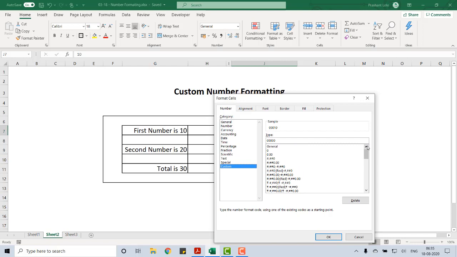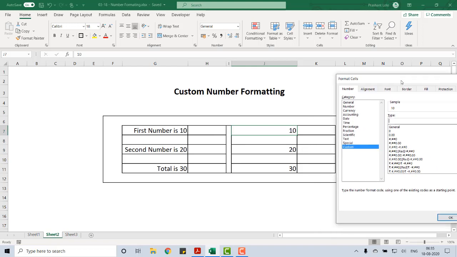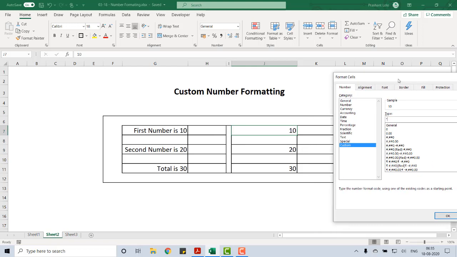If you want to show a text on the face of your cell, but the underlying value will be a number, what you need to do is, you don't have to select anyone from here. You go to here under type, delete whatever is there from the beginning, and you just type your text inside a quotation mark. For example, now I'm typing my text in quotation mark. First number is, okay, then space and quotation mark complete. If I keep it like this, then only this text will be shown and no number will be shown.